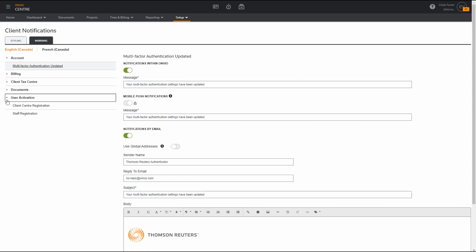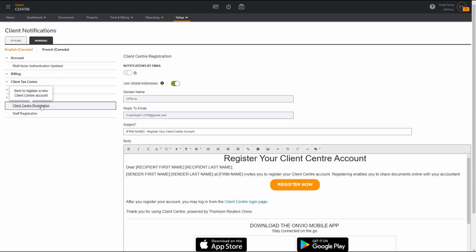If you click on User Activation, you're going to see the email that is sent out to clients so that they could register their Onvio Client Center account. So again, here under User Activation, simply click on Client Center Registration in order to see the body of the email that is sent out to the clients.